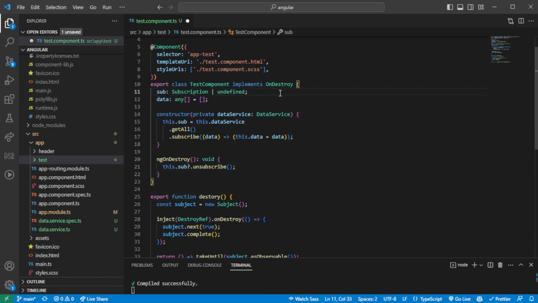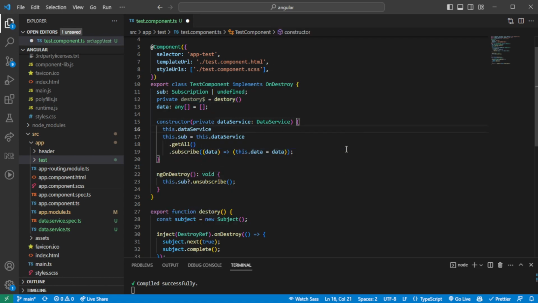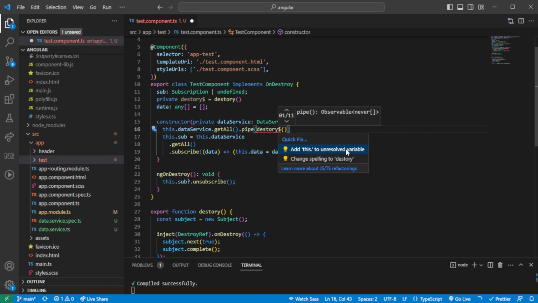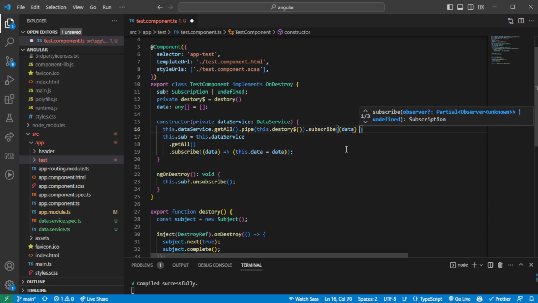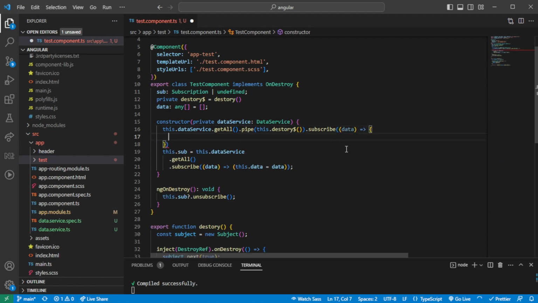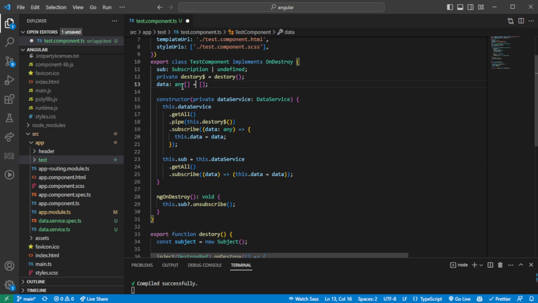So what we could do now is say private destroy, and we're going to call the function that we just created. Then we create a new call which would use the pipe, and here we can just call our destroy function like this. So we can say data, and here we are going to assign the data. We can give this a type for now. You should not use any types. I'm using it just for visibility purposes to simplify the way the video would flow.